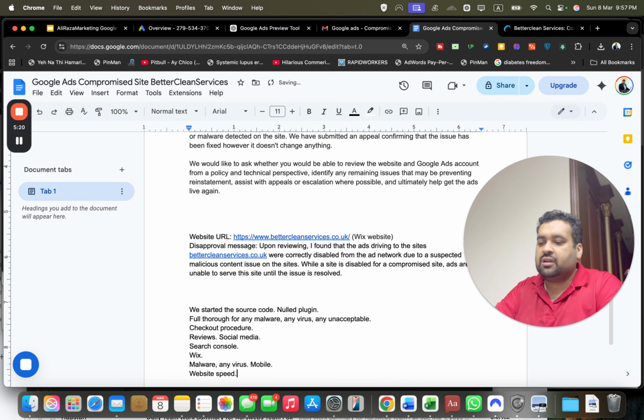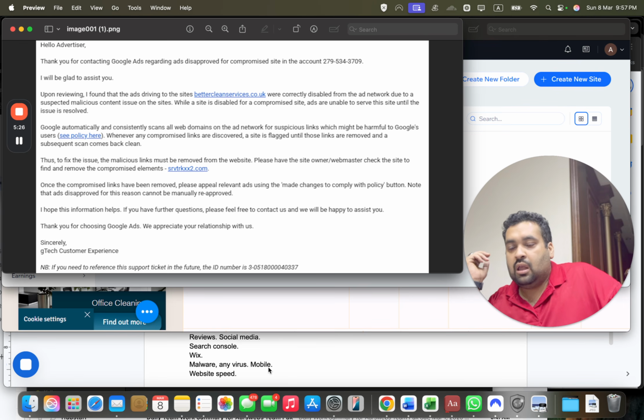The slow speed can be a reason as well nowadays, because Google is now very cautious in providing good quality websites. So we looked at the mobile website speed as well. And this is what we got from Google. Hello advertiser, thank you for contacting Google Ads regarding ads disapproved for a compromised site in the account. I will be glad to assist you.